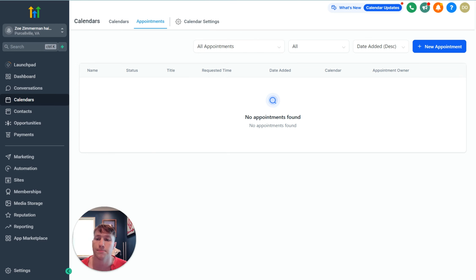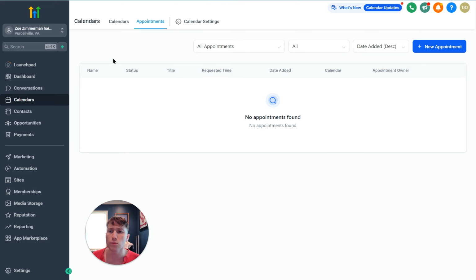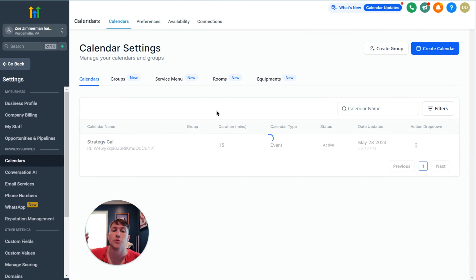So we're back in the GoHighLevel dashboard. So you're going to go to calendar settings. Okay. So this is going to basically give you the place to build out your calendars and whatnot. And it's got all kinds of other stuff, which you can play with. Let me quickly run you through these before we create the calendar.